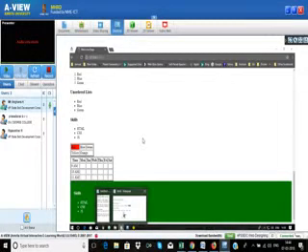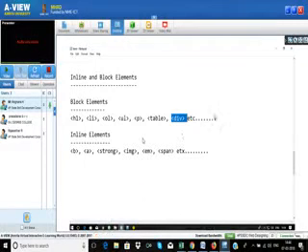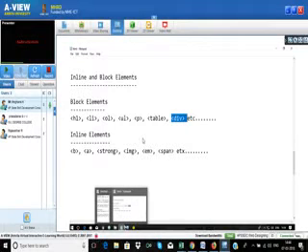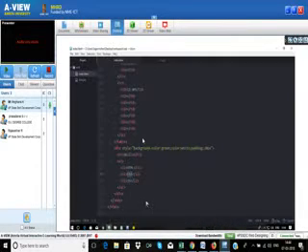And one more thing we need to discuss: span. Similarly, the span is an inline element that is used as a container for some text. For example, I want to discuss span.